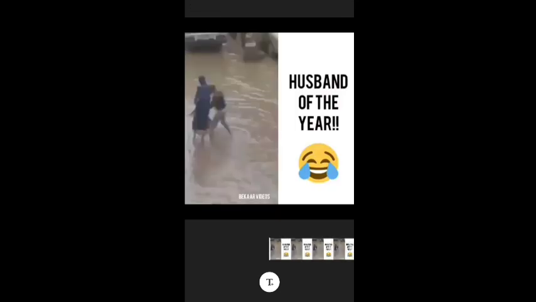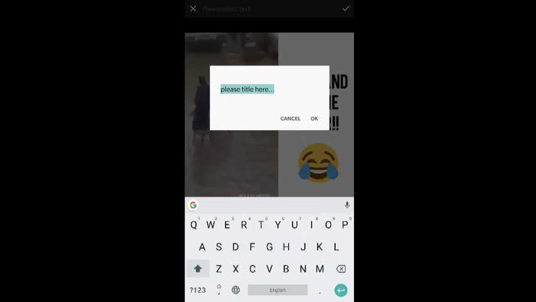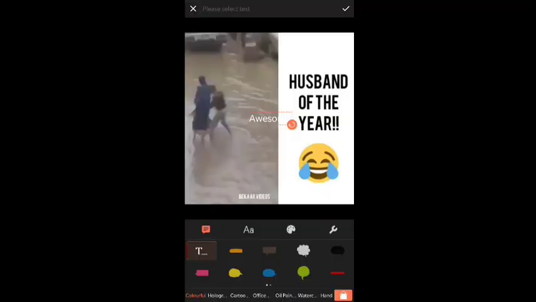And the next one will be the text option. You can add text that you want with your own style and choose how long the text has to play in your video. Next is filter. We all know about this.